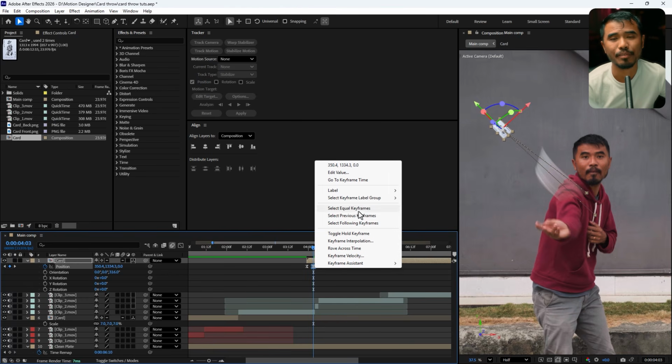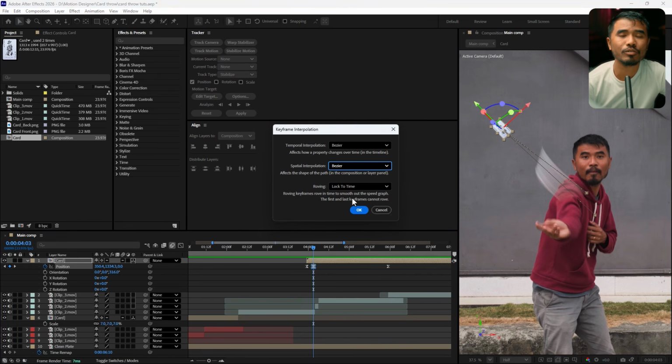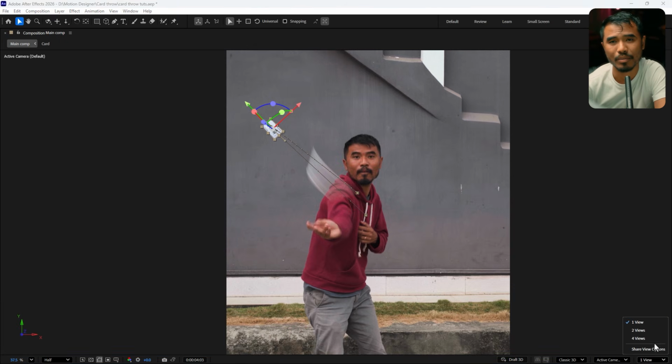Select this keyframe, right click and select keyframe interpolation. Change it from linear to Bezier. Now that you have these Bezier handles, you can smooth out the animation path using the Bezier handles.